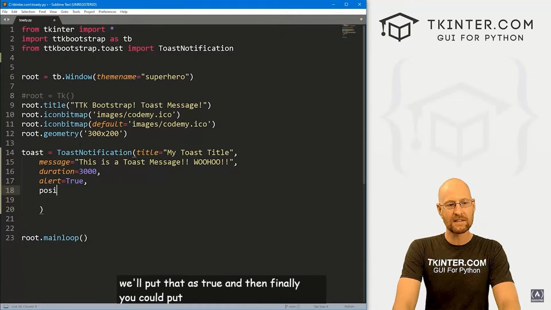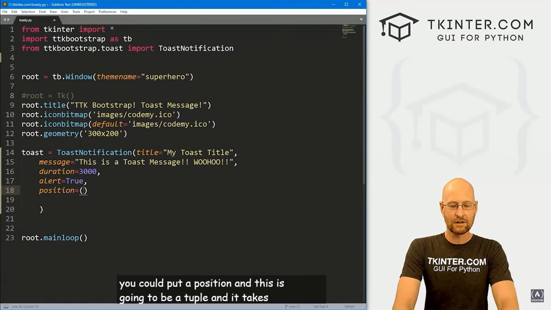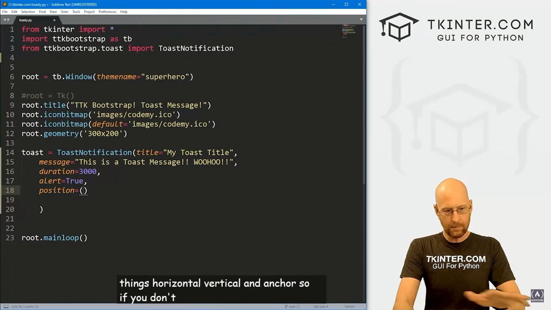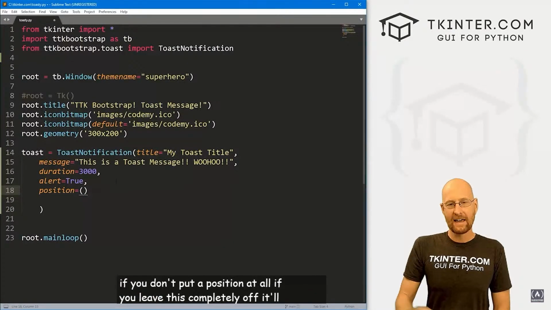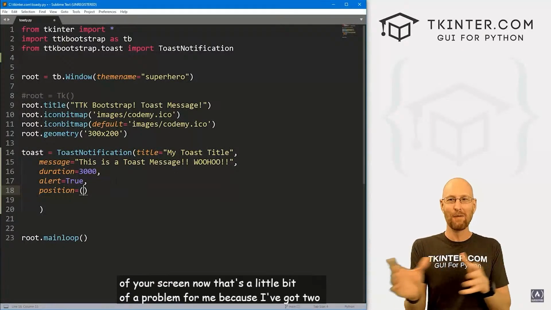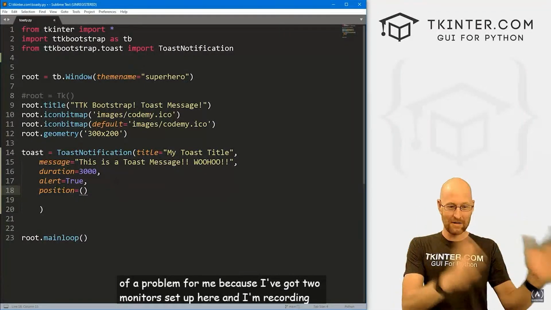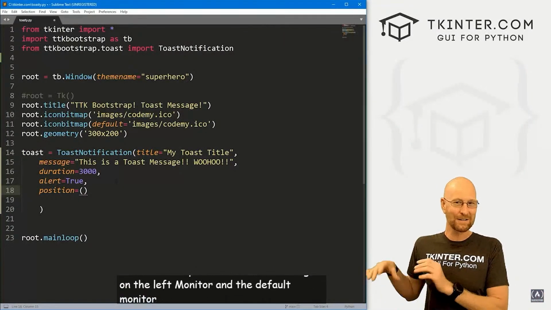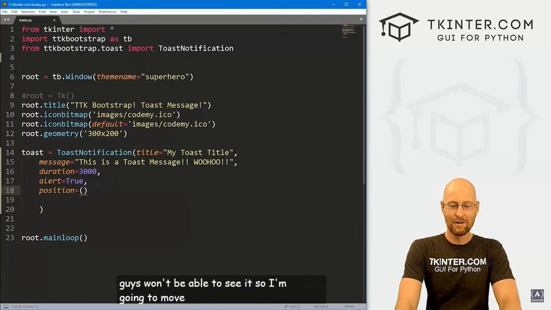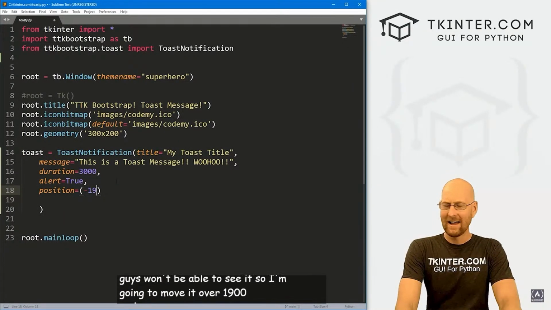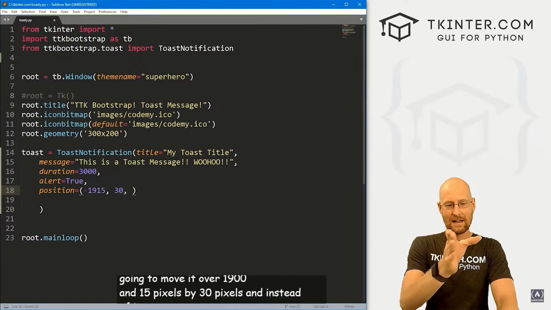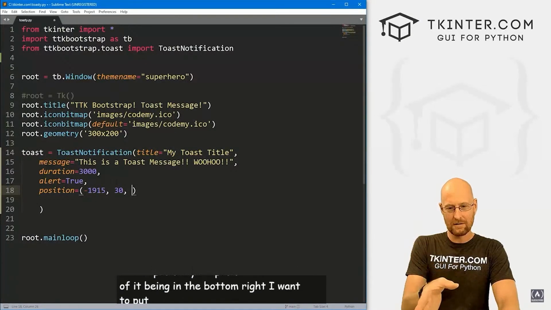And then finally, you could put a position, and this is going to be a tuple, and it takes 3 things: horizontal, vertical, and anchor. So if you don't put a position at all, if you leave this completely off, it'll just show up in the bottom right-hand corner of your screen. Now, that's a little bit of a problem for me because I've got 2 monitors set up here, and I'm recording on the left monitor, and the default monitor is my right monitor, so it'll show up on the right monitor, and you guys won't be able to see it. So I'm going to move it over 1915 pixels by 30 pixels. And instead of it being in the bottom right, I want to put it in the bottom left.